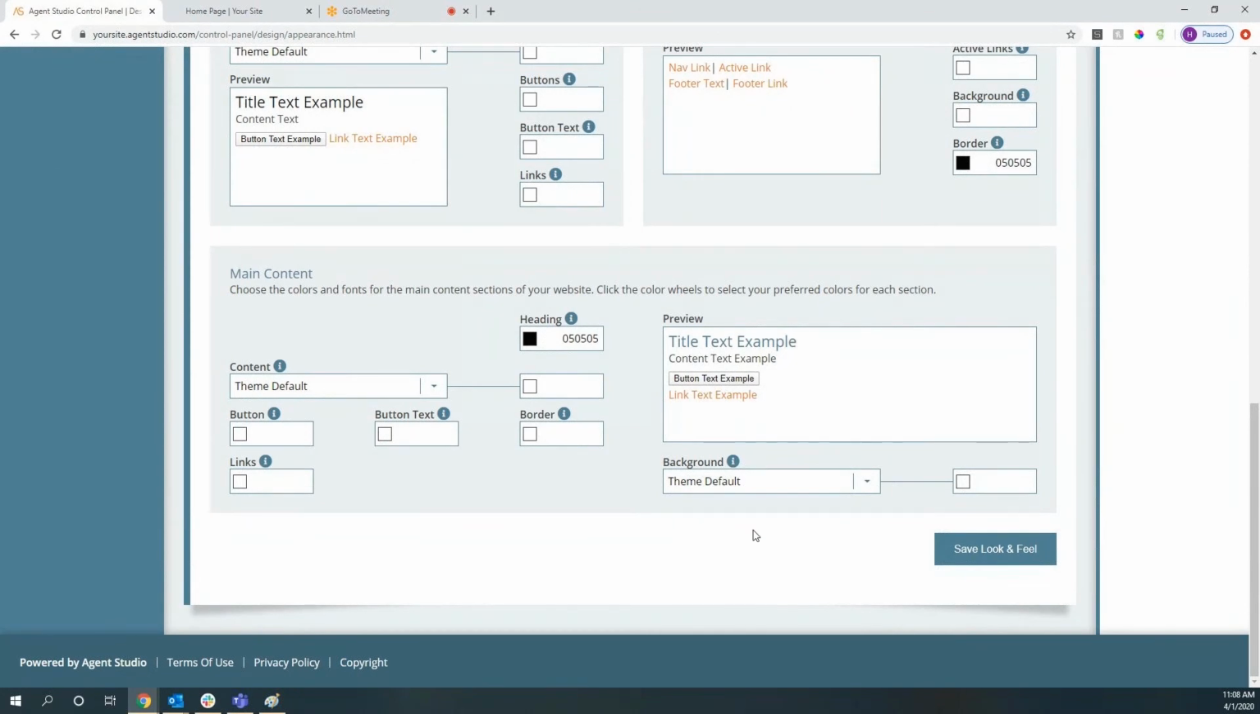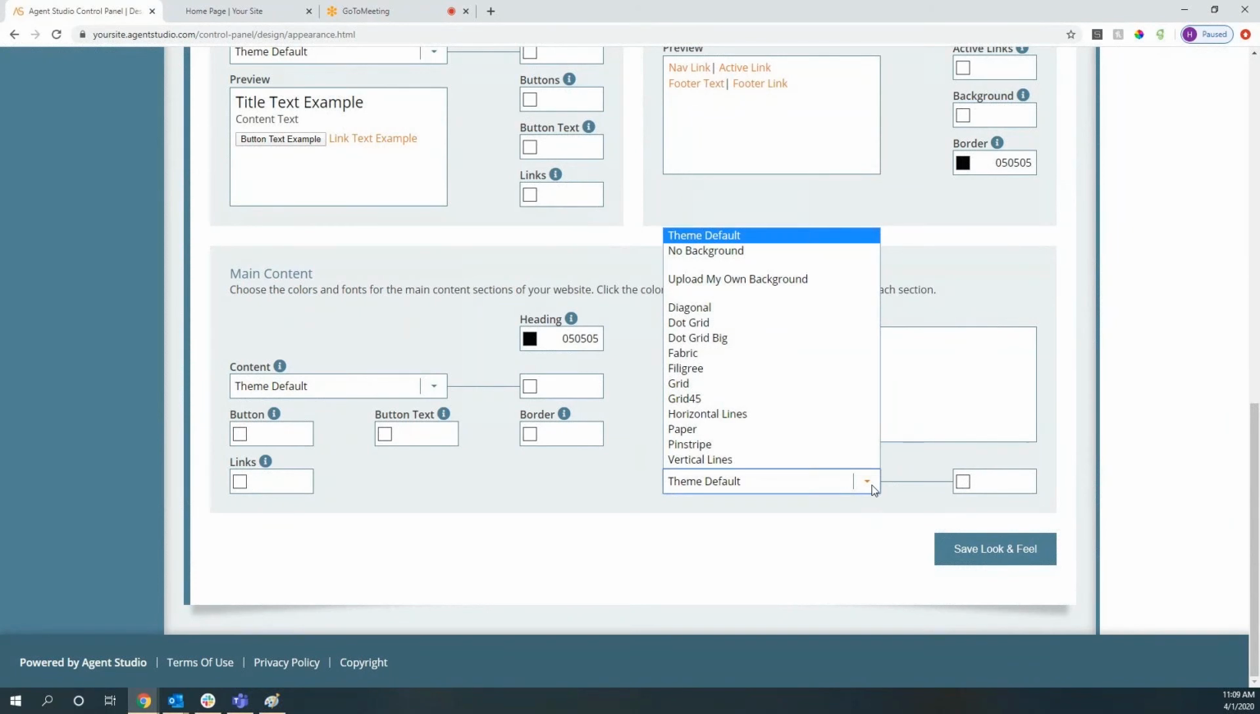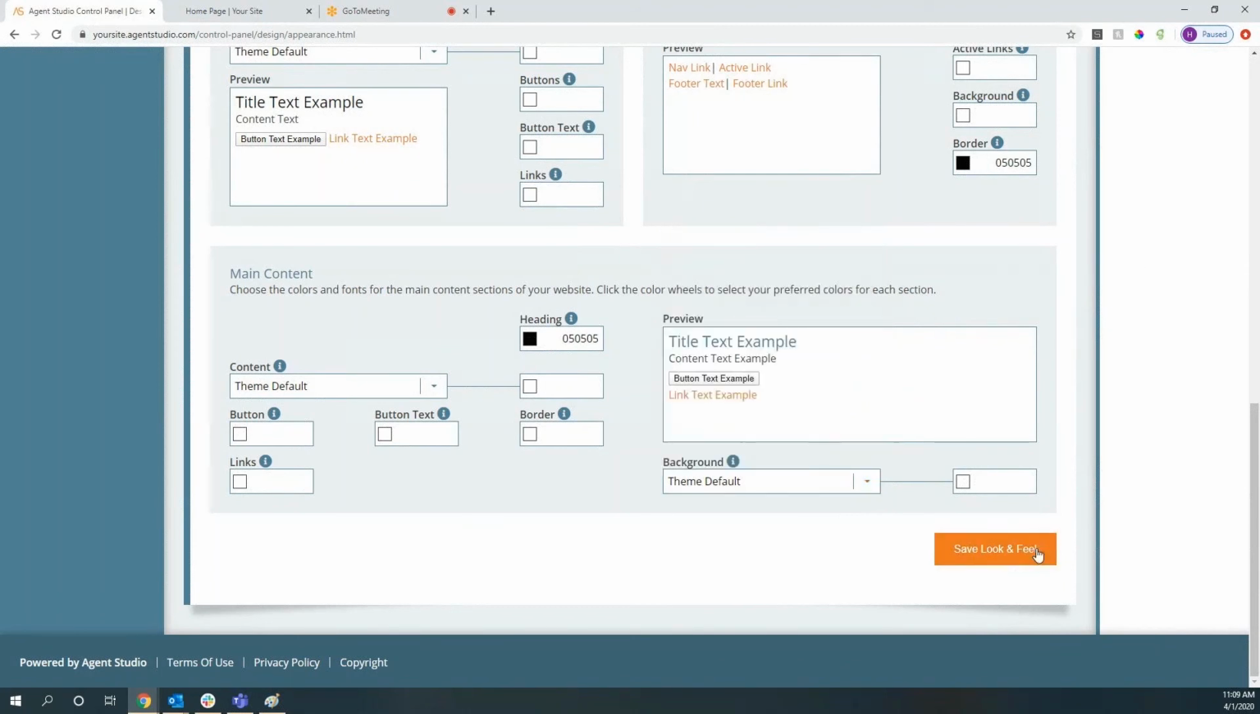If you'd like a different background as opposed to the one that's provided with the theme, you can select your own custom background here. There are some simple styles you can add instead, from filigree to paper to pinstripe. If you don't like that, you can come back and change this at any time. If you have your own custom background to upload, you select Upload My Own Background. After you've selected the option you wish to choose for the front end of your website, you'll simply hit Save Look and Feel.